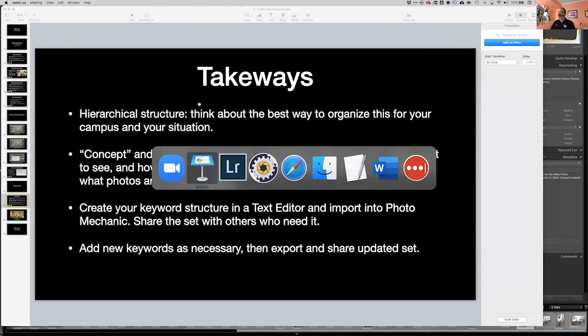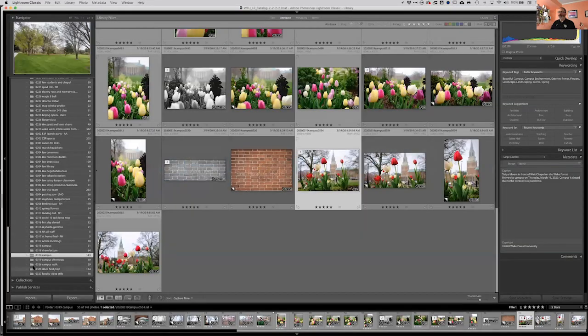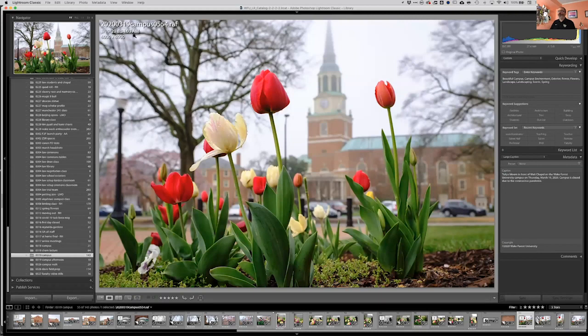Let me share my screen again real quick. If I go back to Lightroom here, up on the upper left, that 2020-03-19 Campus 0554 is the name of the raw file. I see. And it's also the name of the JPEG file. So they all have the same file name.